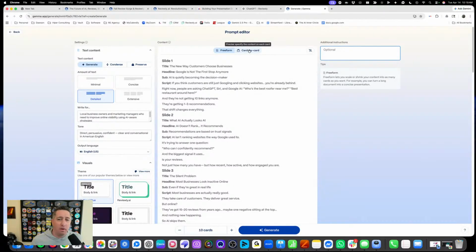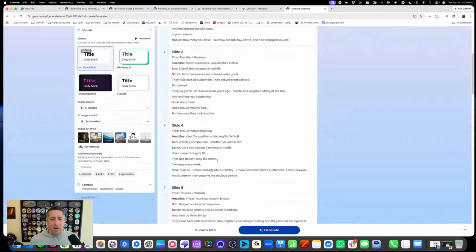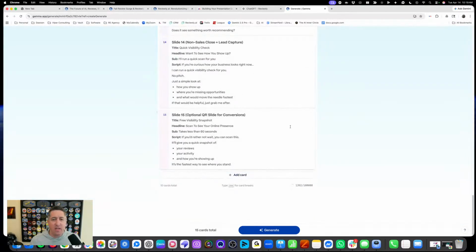And then I'm going to click on card by card. And then you've got about 10 minutes left to create the slide deck and get it done. So right now you can see everything in here is just broken down. I normally don't even scroll. 15 slides. Okay. I'm going to click on generate.